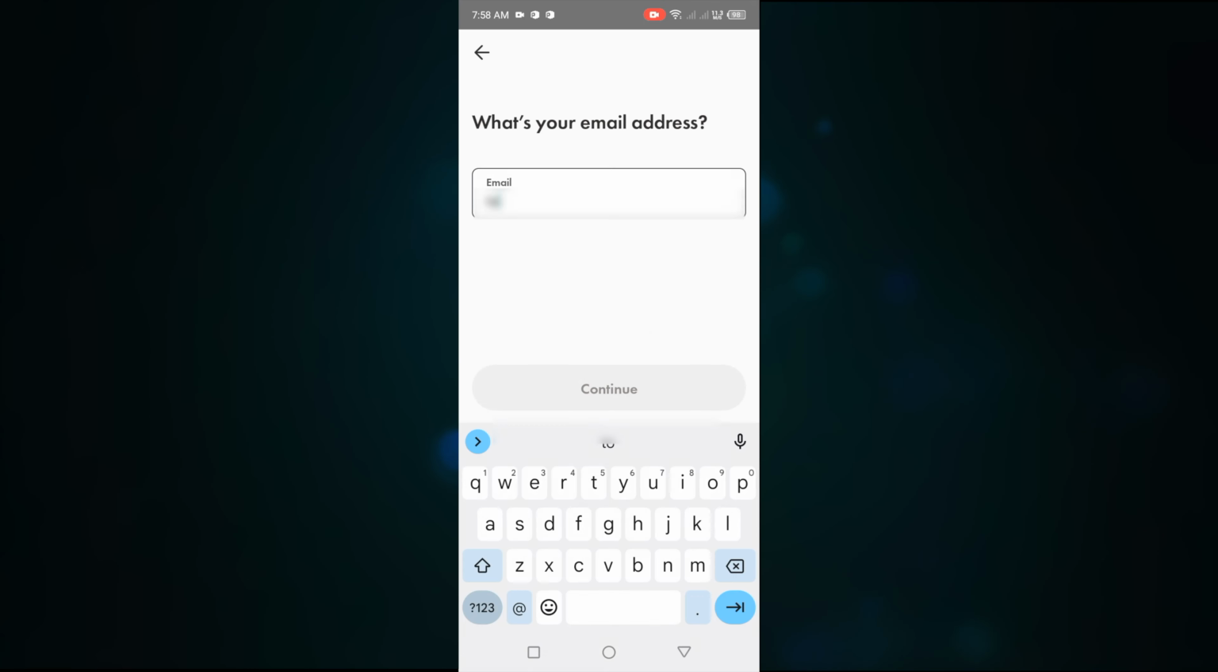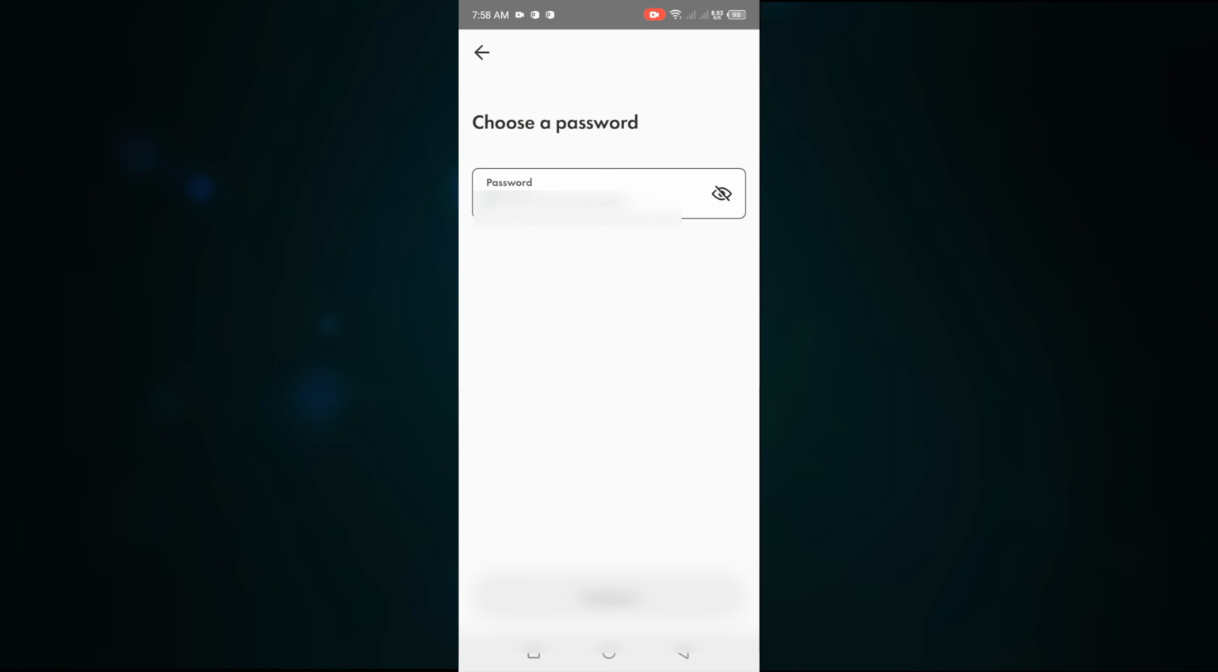So let's begin. The first thing you want to do, of course, is to download the app and open it up. You click on continue, you provide your email address, continue, choose a password for yourself, something you can remember obviously.